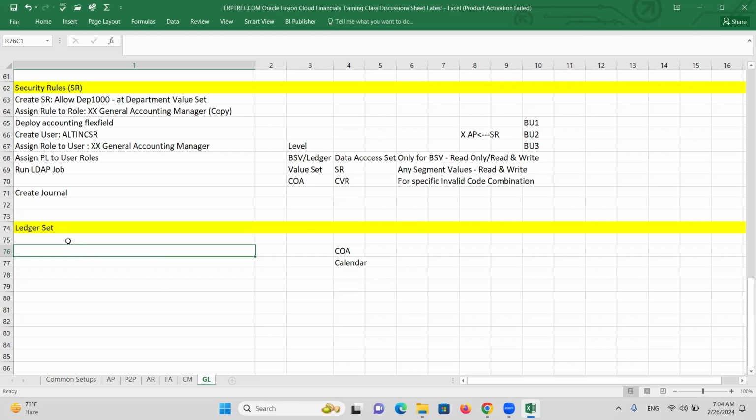That is the reason you definitely have to create one more to test it. So when we talk about ledger set, we'll create one more ledger. We already have the US primary ledger and we'll create a UAE primary ledger. Once this one more primary ledger is ready, the US primary ledger and the AE primary ledger we have to group by using the ledger set. You can say create ledger set.